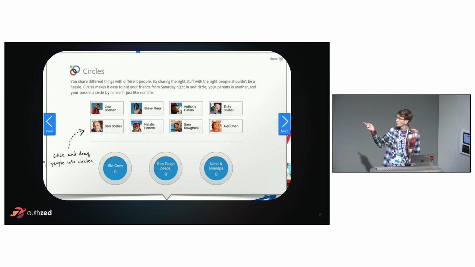Does anyone remember this? We've got some Googlers here. You should know this. Exactly, it's Google+, the old social network that Google built around 2011. And it had one particular feature that's really interesting, called circles.